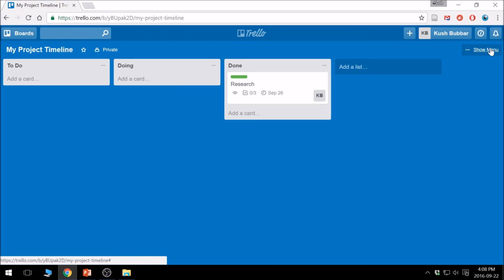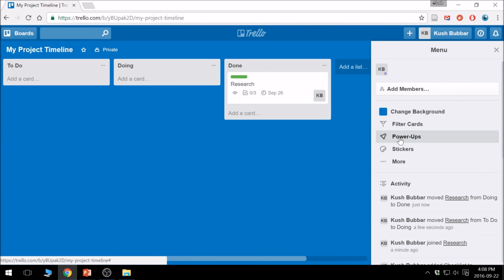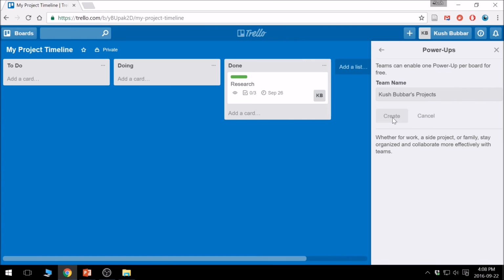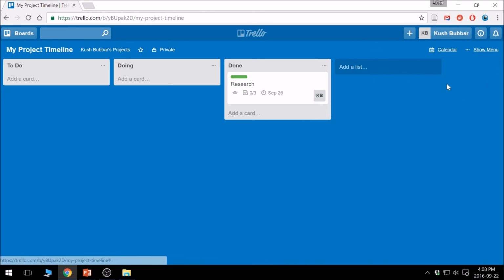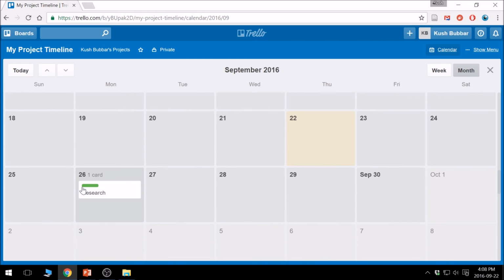We may then also, utilizing a power-up, associate the card with a calendar, so that when we go to our calendar view, we can see each task listed in our calendar view, effectively generating a Gantt chart.